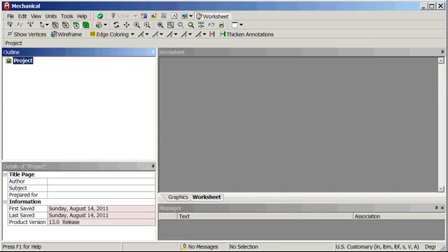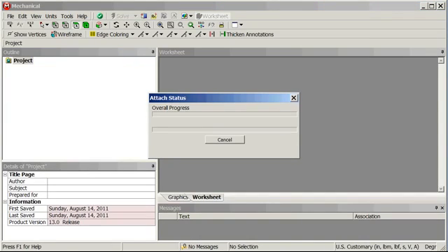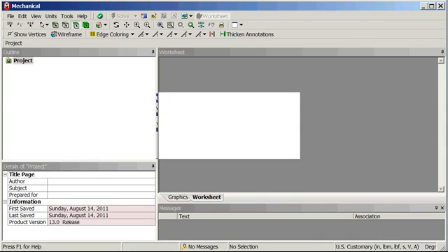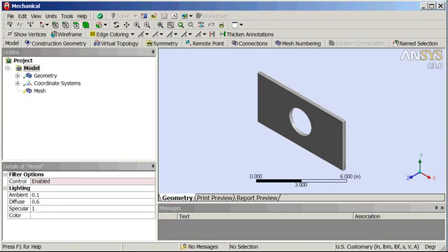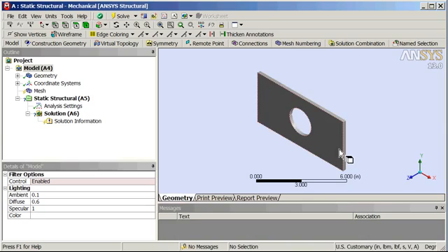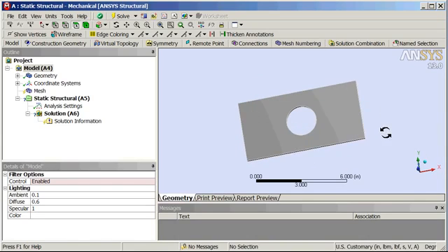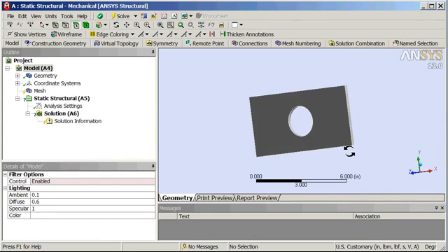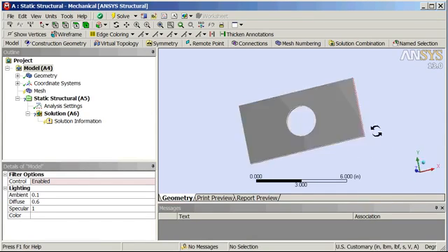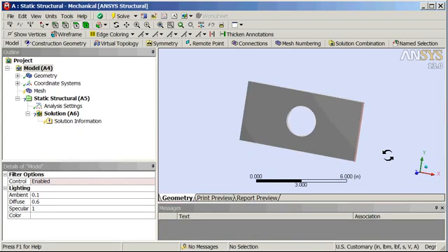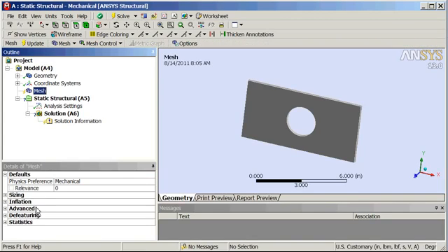Mechanical's opening up. So we have a plate, it's 8 inches long, 4 inches wide, 2-inch diameter hole, and it's a 1/4 inch thick. And what we're going to do, first we can mesh that. Let's click on the mesh.